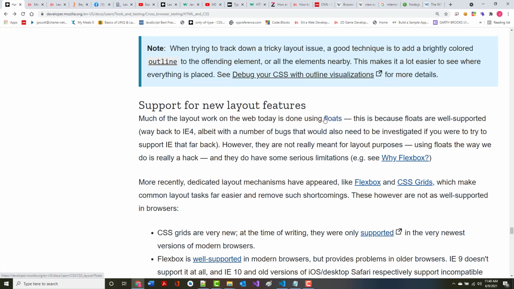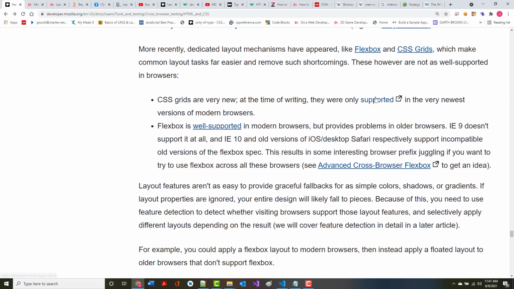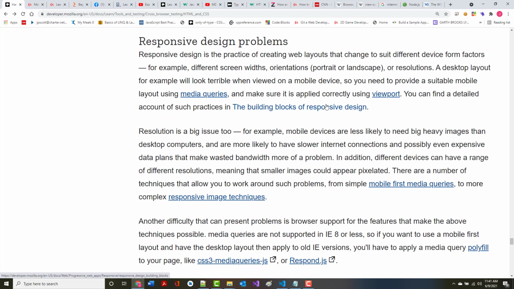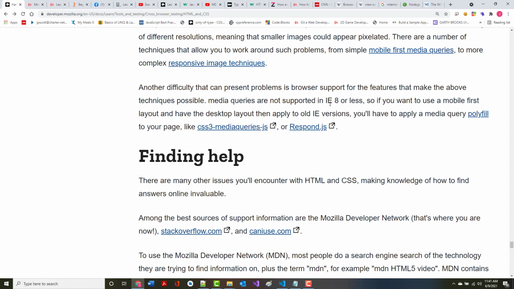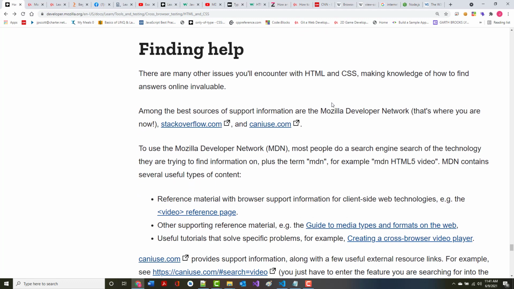Floats are the way things used to be done. They pretty much are being superseded by Flexbox and/or CSS Grid. CSS grids are new, and it's supported in the newest versions of modern browsers. Flexbox is supported in modern browsers, but again, can be problematic in older browsers. Responsive design, we've talked about already, and some of the problems with that. And again, if you do mobile first, you're going to run into fewer problems. And finally, there are many other issues you'll encounter.